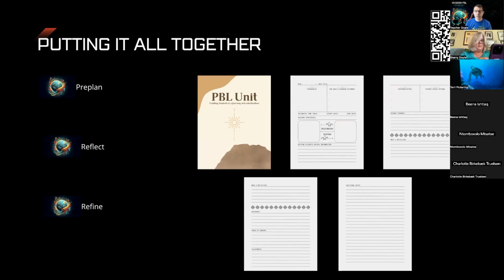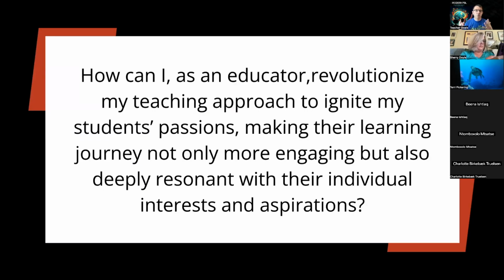These are some of the reflections that I'm making through all of this. So really, how can I, as an educator, revolutionize my teaching approach to ignite my students' passions, making their learning journey not only more engaging, but also deeply resonant with their individual interests and aspirations? So how can we do that? And really reflecting on that question, I think, is going to be helpful for us to create the best learning environment for our students.